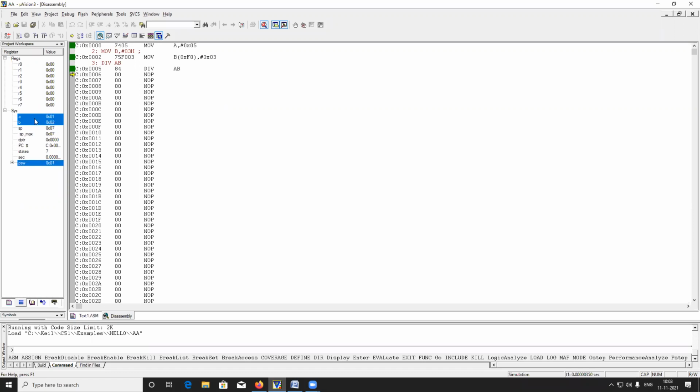See, A becomes 1 and B becomes 2. Here the parity flag is 1, because 1 is an odd number of ones, so the parity flag goes to 1. So here A is 1 and B is 2. Understood? If I am changing the numbers, then see.